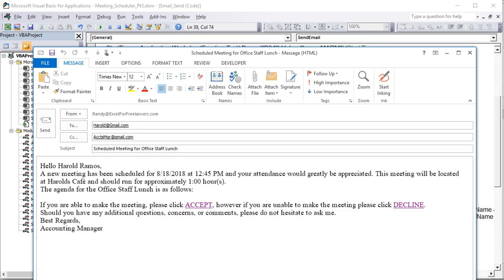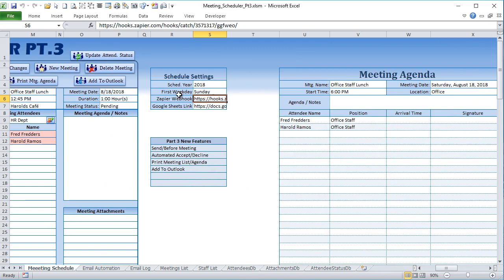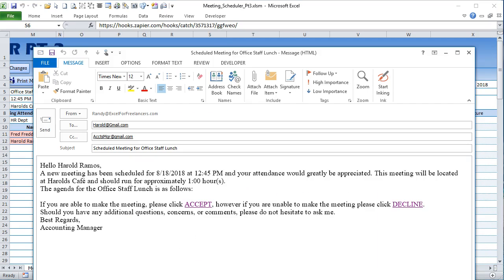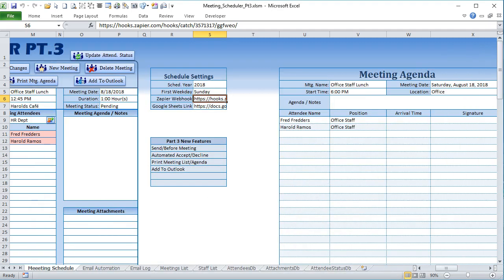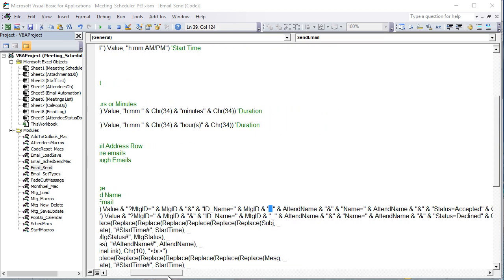Let's take a look at that. S6, remember, we're storing the first part of our webhook right here, S6. So that's the webhook. It begins with the webhook, and next up we have to build out the webhook. So let's go ahead and see how that was built. Next up, question mark, meeting ID equals the meeting ID, and the ampersand, ID underscore name equals the meeting ID plus the underscore, and then the attendee name. And the ampersand, the name equals attendee.